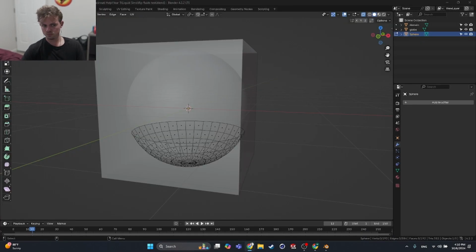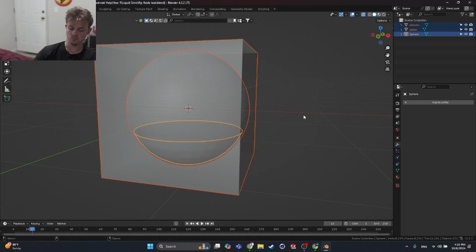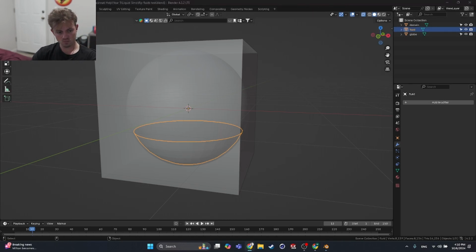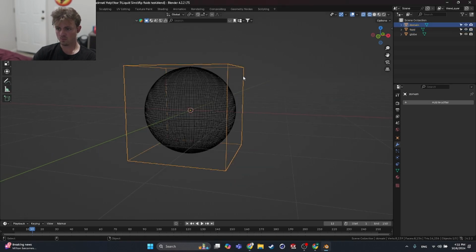Let's scale this in slightly so it doesn't interact with the globe at the start of the simulation. And then we're going to apply the transformations to all our objects, which is a good idea before any dynamic simulations in Blender. I'll rename this to Fluid. And now we're going to assign our fluid objects. Under the Physics tab, click Flip Fluid and set the type of our domain to Domain.